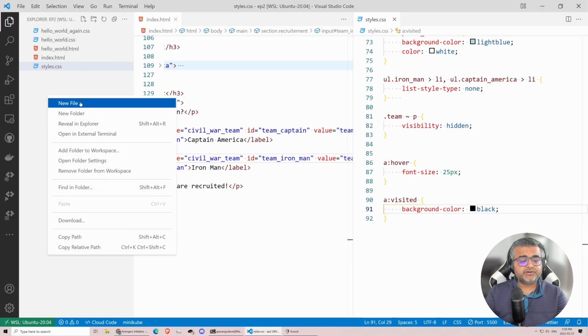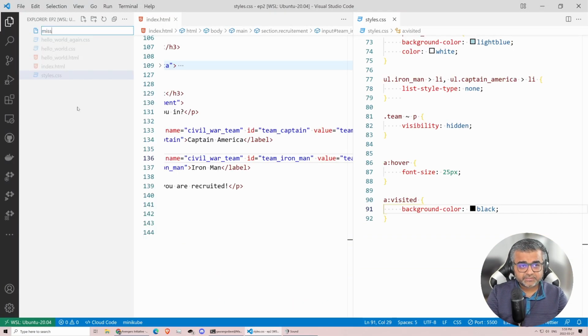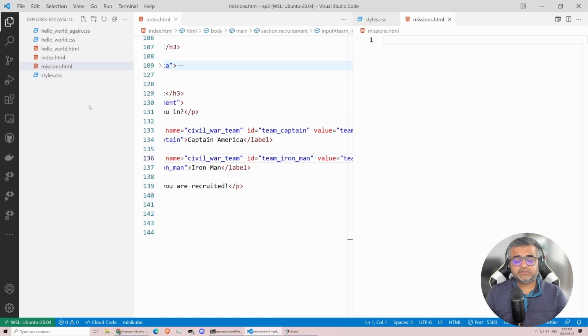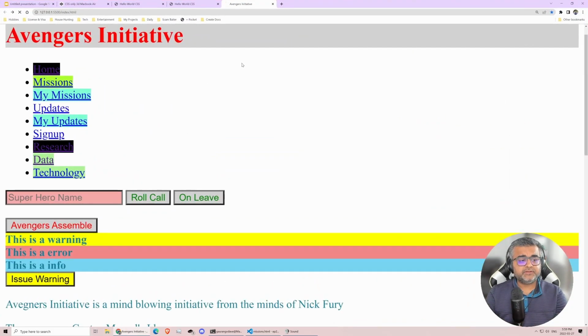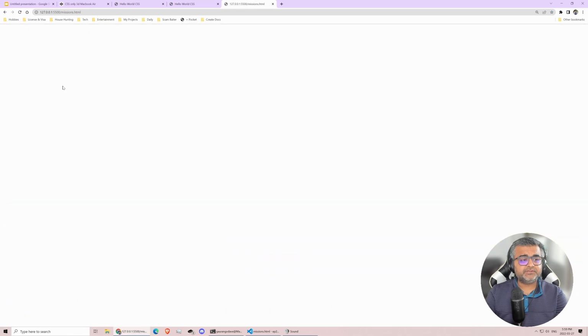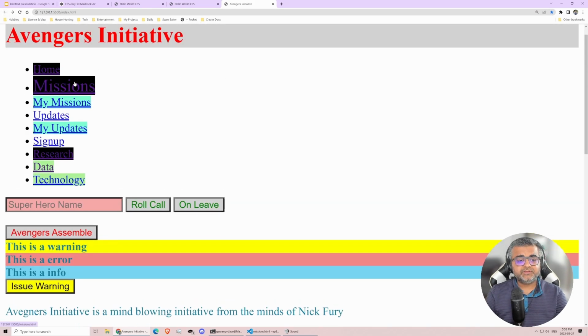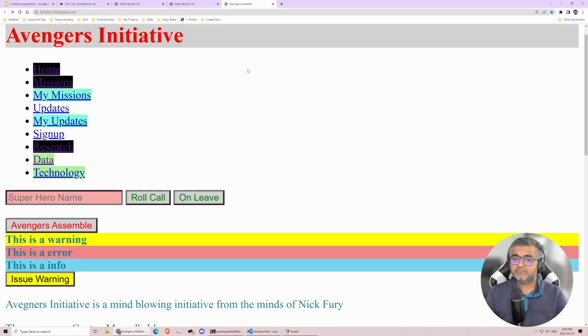So let's use missions.html just to test this example, right? HTML, right? And if we refresh this page, if we click on missions, we go to this HTML page, and if you see, it highlighted missions as black, right? So that's another state, and you can then change this for all the other input elements.